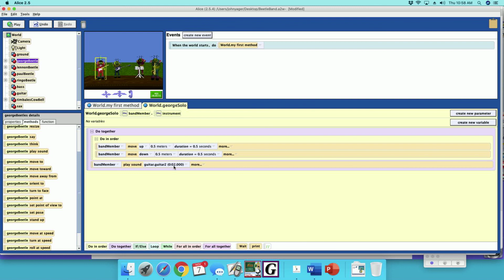No, that's a sound. So the instrument, we're going to place this instrument. The instrument is going to play a particular sound. So you have the two band members that are going to go up and down, but the instrument is going to play a particular sound, not the band member. All right, instrument. Now we need a sound.